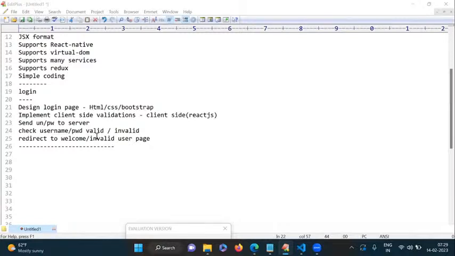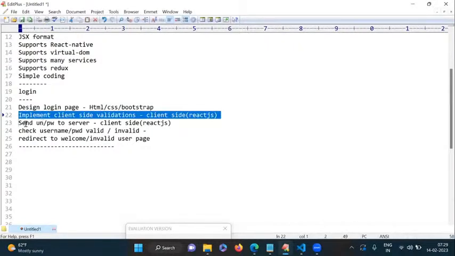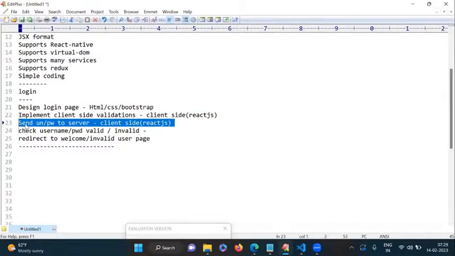Now, sending the data to server. From this point of view also, we are using client side, nothing but React.js. Yes, we are taking the support of React.js, both for validations and for sending data to the server. So using Ajax, we are sending the data. Data is nothing but the username and password text box values. We are sending those values to the server. Ajax means a client side script, that is React.js.